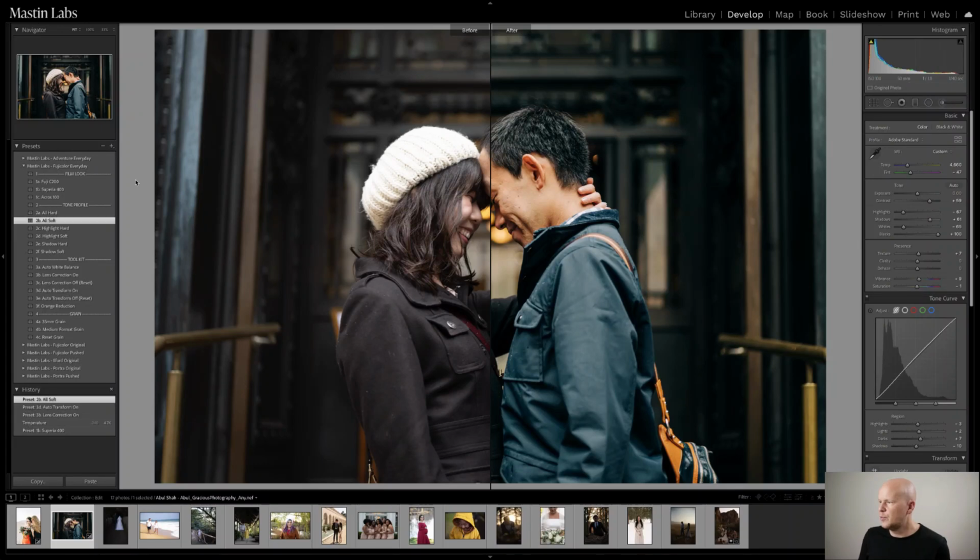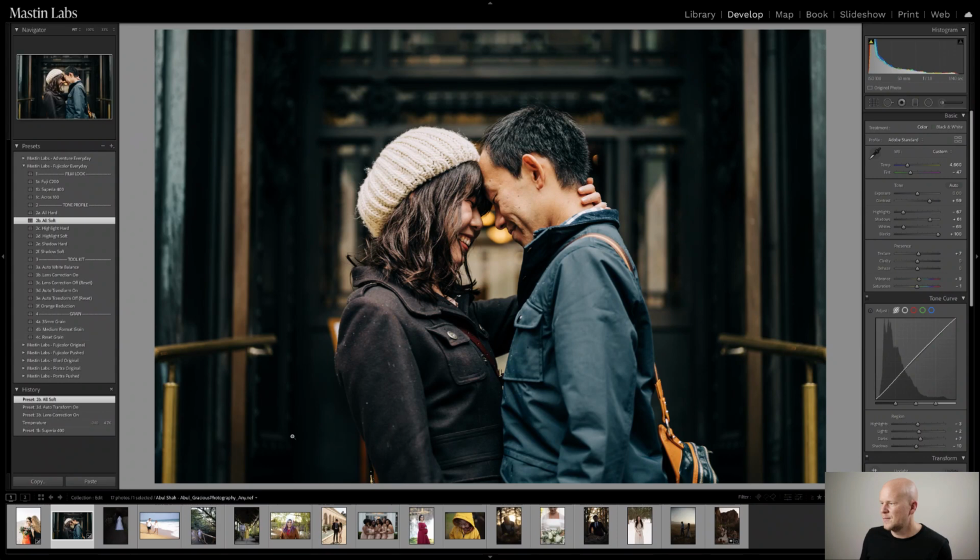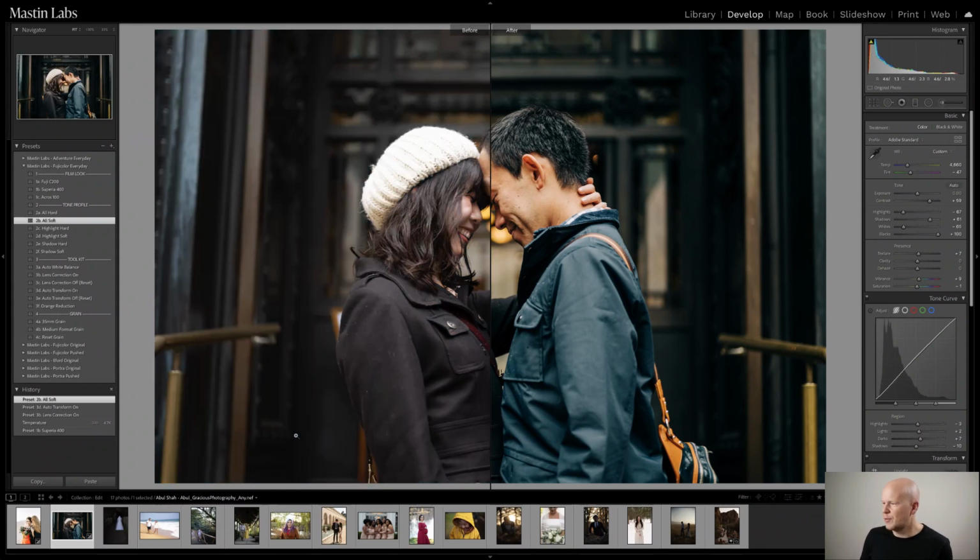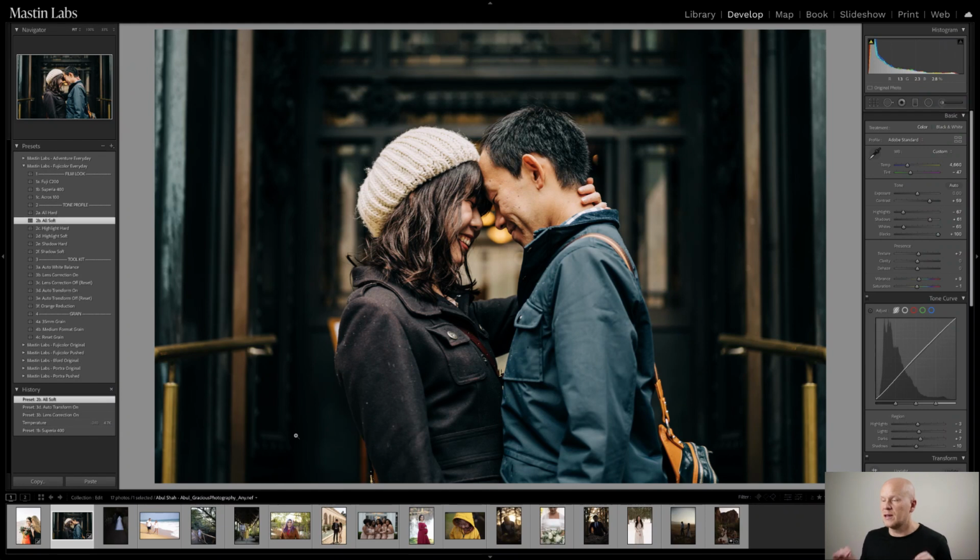So there is before and after. Oh, that's kind of interesting. In the before and after, it removes the perspective correction. So you can see on the left side, the image tilts backward. I love auto transform. It's really a powerful tool.